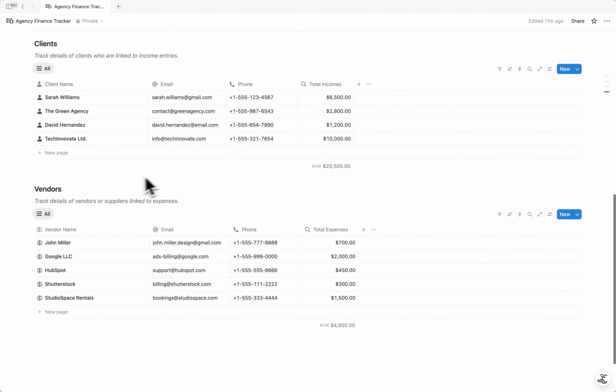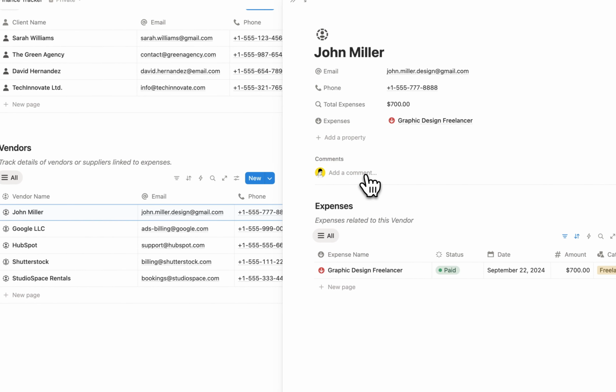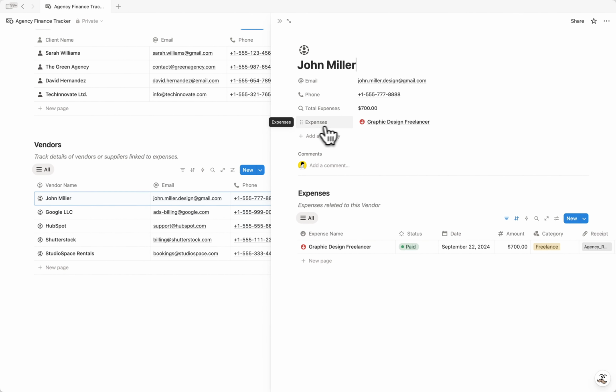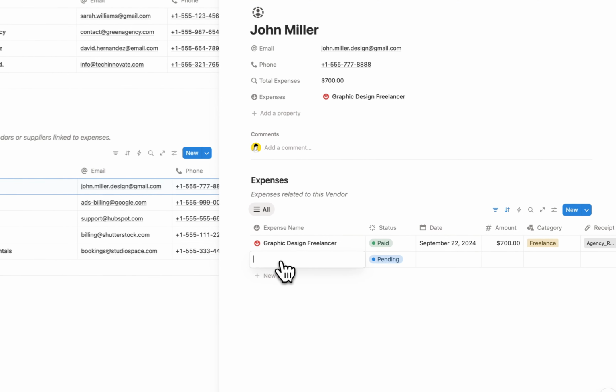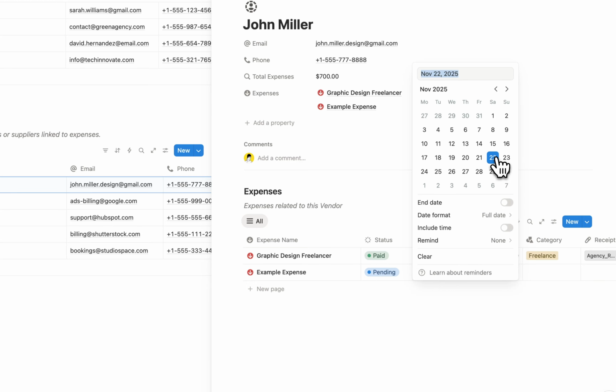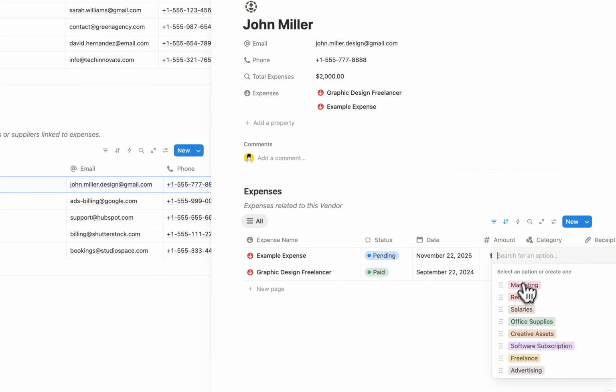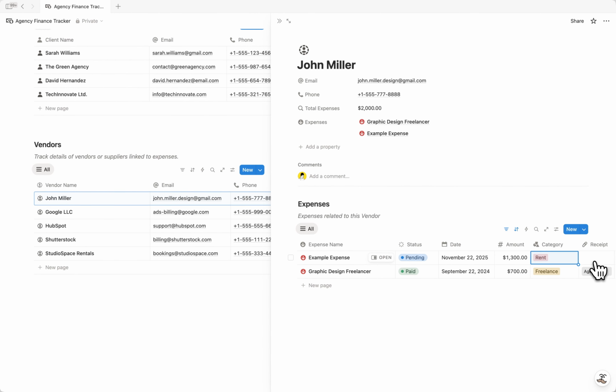So now let's move on to the vendors database. This is a list of all the vendors that you use for your expenses. Let's open one of them, and you can see that they have a relation with the expenses database. And at the bottom here, you can see the list with all of the details. Let's try to add an example. So the default status is pending. Let's put the date as today. The amount, let's say 1300, the category, and you can upload the receipt here.